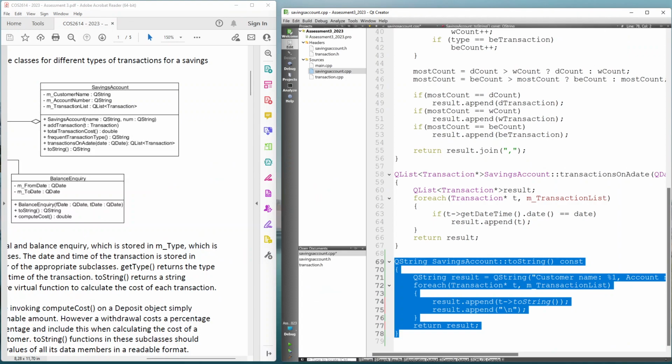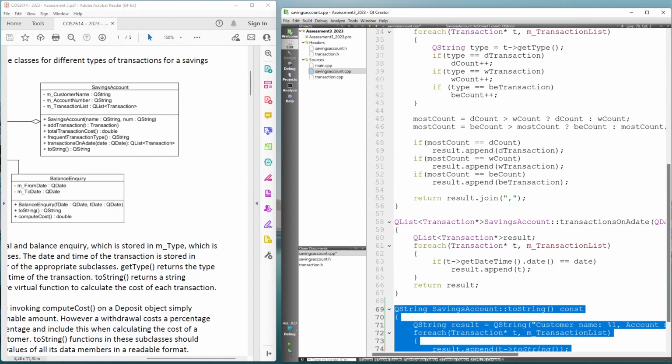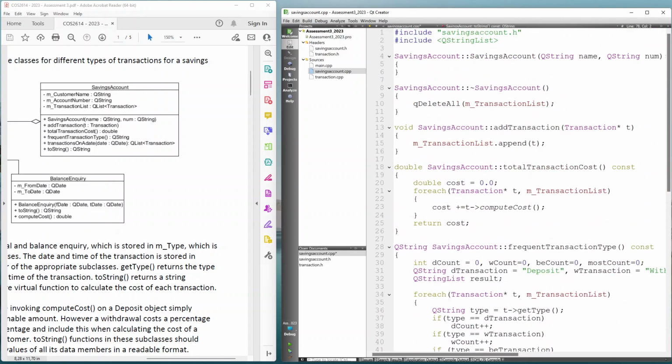Alright, so I believe that is the last part of the functions for savings account. I'm not doing any main transactions or main implementations at the moment. You can use the information here and try to adjust the main function so that you can get it working.